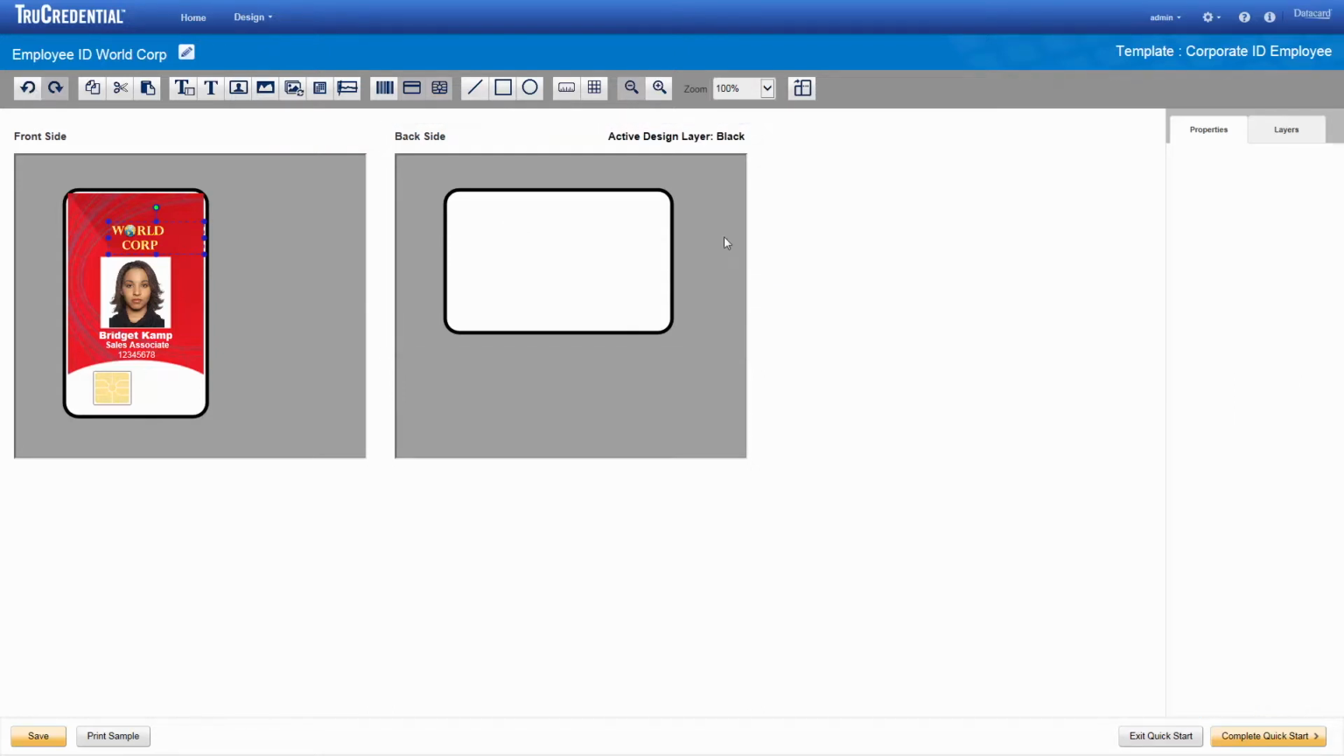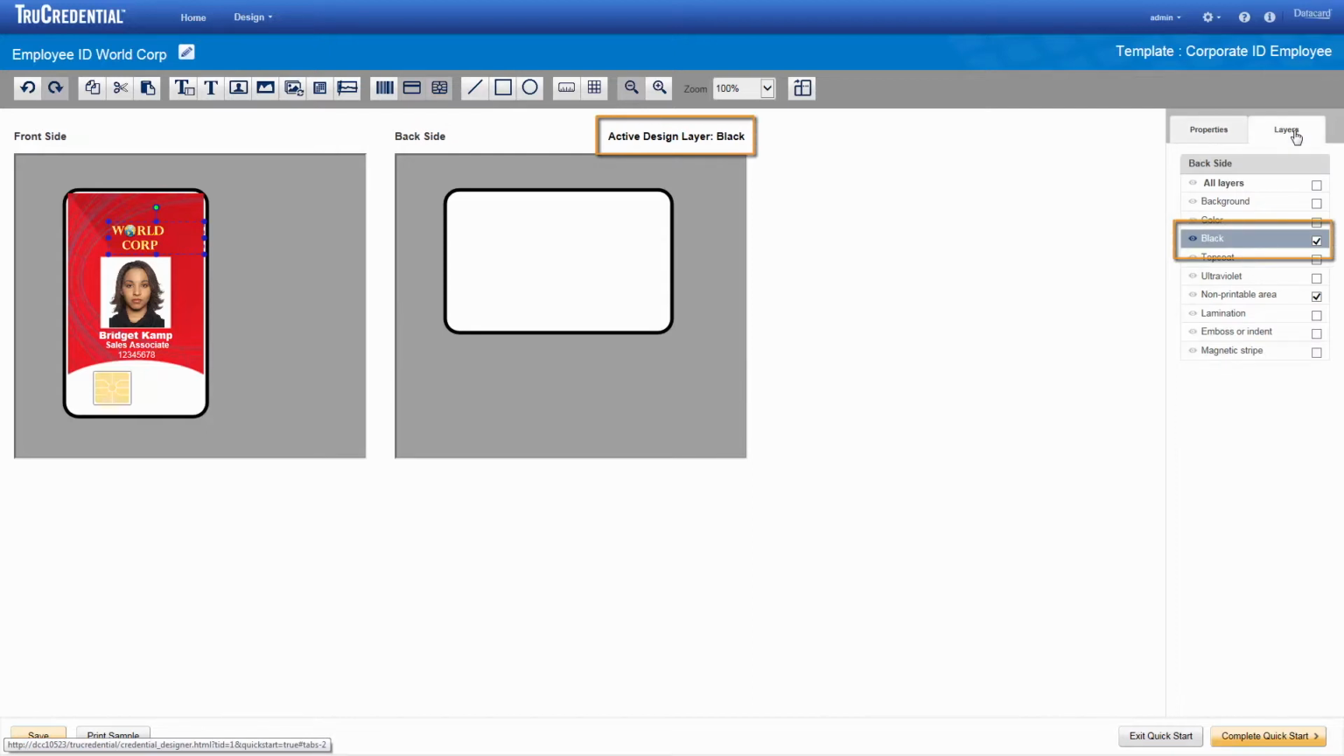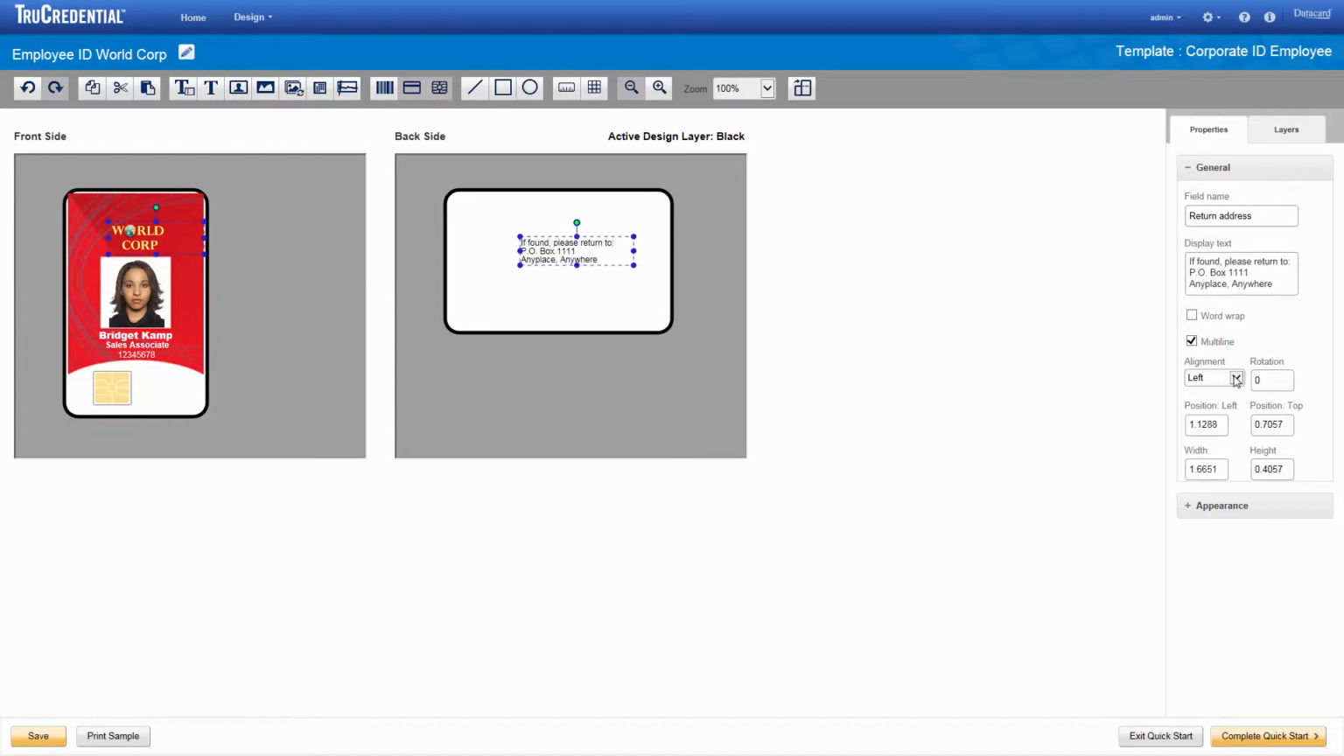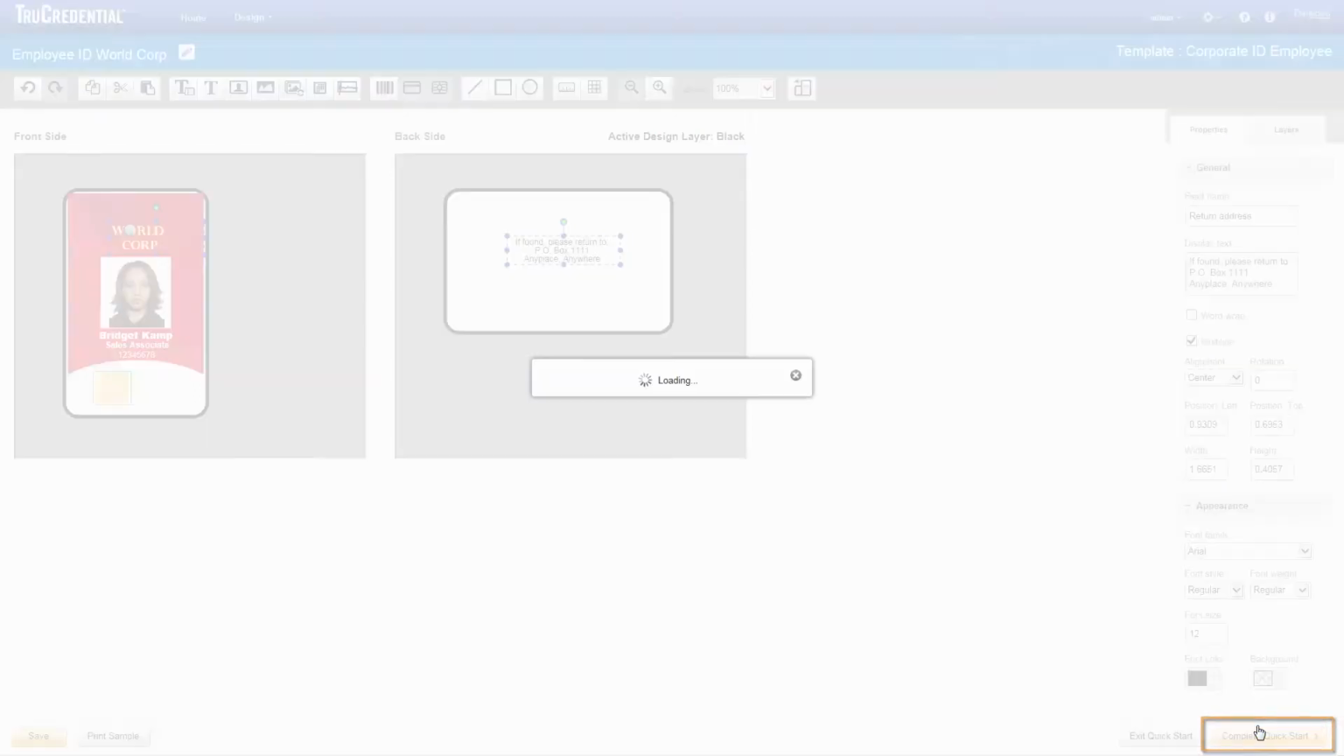The template for this credential has already enabled and activated the black layer, which is the layer we need. So we can just drag and drop the text field onto the back side of the card and position it where we want it. We type Return Address in the field name text box and select Multi-line. We type the address in the Display text field. The Appearance section lets you select the formatting for the text, which we leave as is. With those two simple changes, we're finished designing our employee ID, so we click Complete Quick Start.